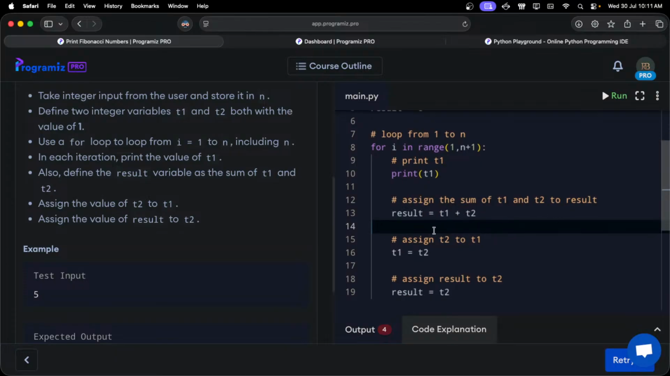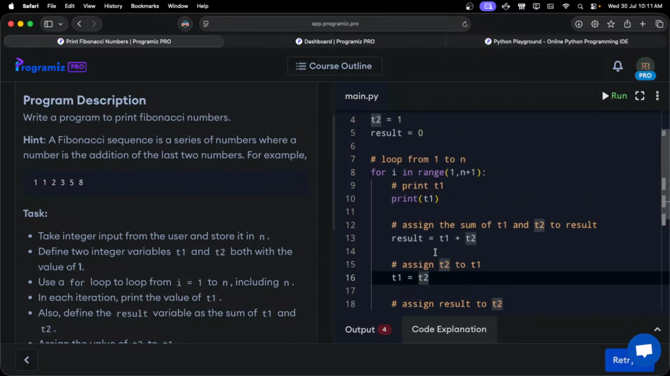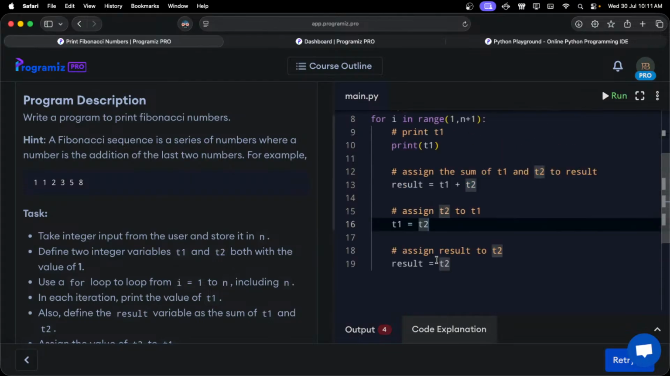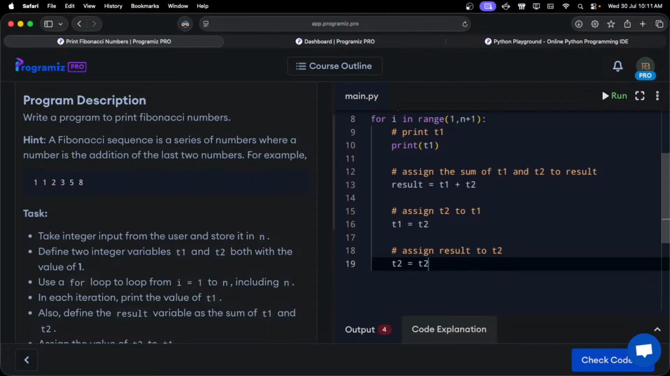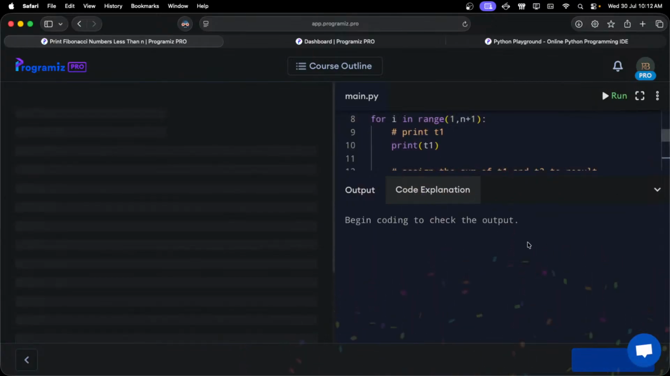Okay, assign the sum of this to result. That's it. We have done it. So it's 2, right? And then T2 is what? T2 is still 1 in this situation. So T1 will be 1, and assign, no, I made a mistake, right? I should have assigned the result now. That's why. Okay, should work just fine, right? That's just a silly mistake.